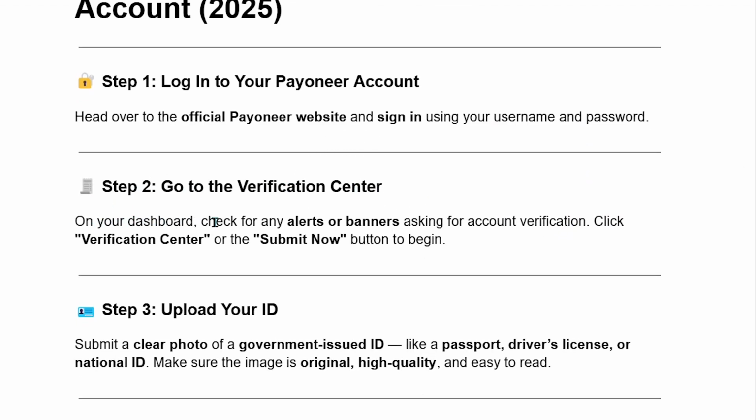On your dashboard, check for any alerts or banners asking for account verification. Click Verification Center or the Submit Now button to begin.